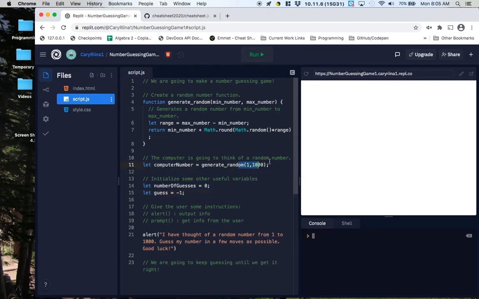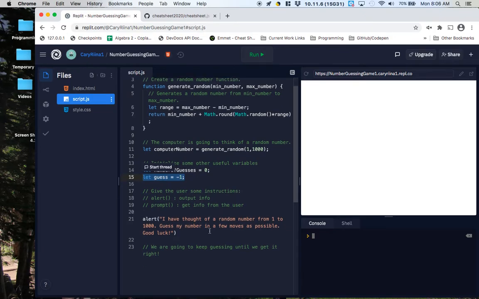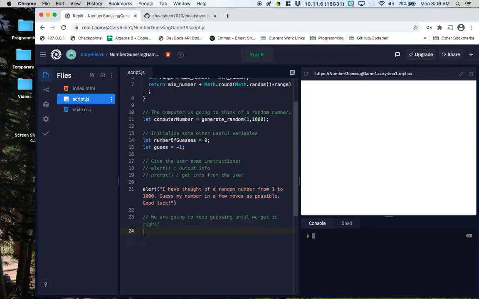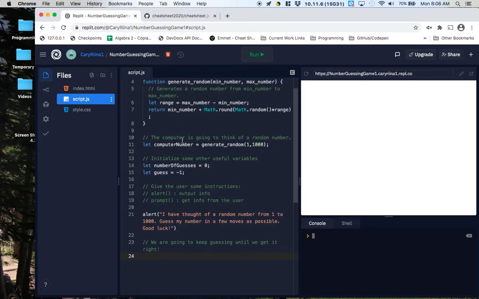We know the computer is thinking of a number from 1 to 1,000. So we'll create the user guess to be -1 to start. And basically, this is like a placeholder because they haven't guessed yet. All right, so here we go. We have the computer's number. We've taken 0 guesses. The user's guess is not entered in yet, basically. It's -1. It's not possibly going to be the answer. And we've alerted out to them the game, basically.